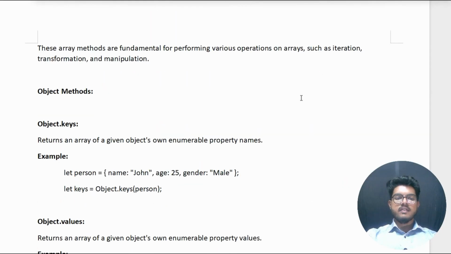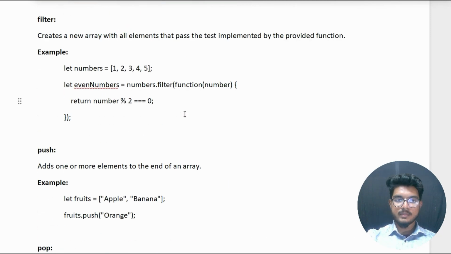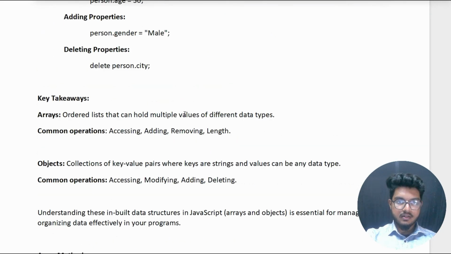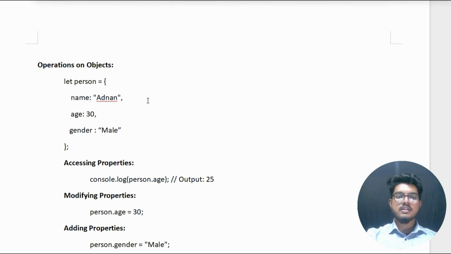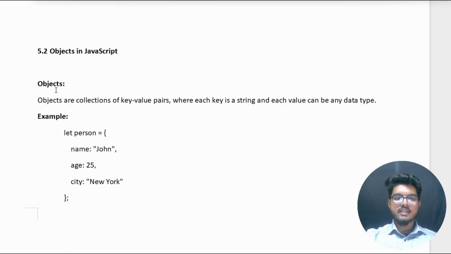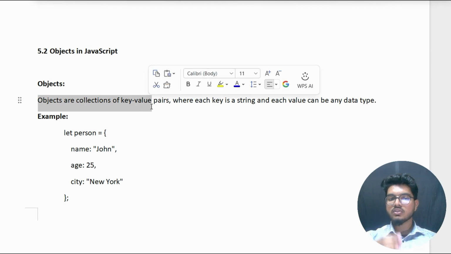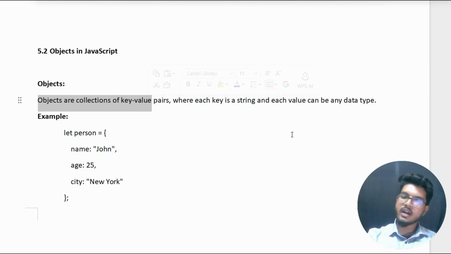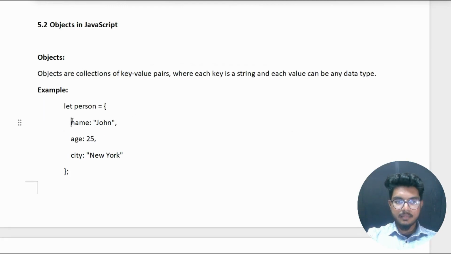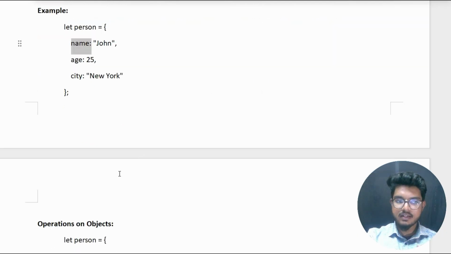Yes, everyone, yesterday we started with objects as well. We discussed some basic fundamental concepts of objects and operations on objects, right? Let's quickly revise those. First of all, what is an object? Objects are a collection of key value pairs. A very important thing to notice is key value pair, where each key is a string and each value can be of any data type. For example, name is John, age is 25, city is New York. Yesterday we took Adnan, age and city, in the same way.